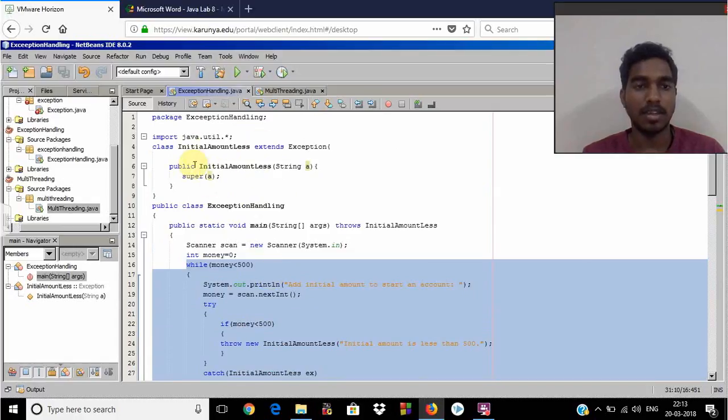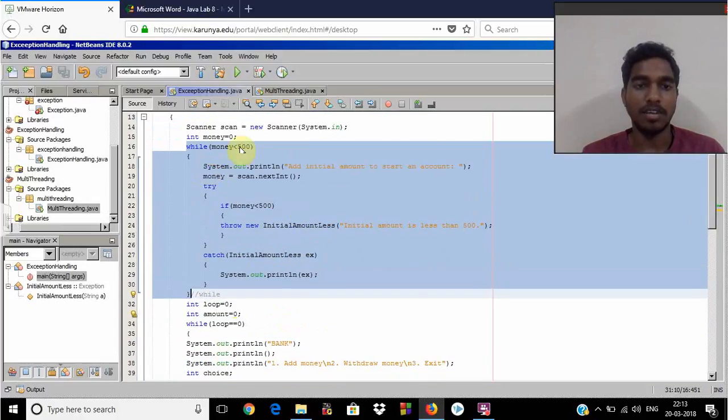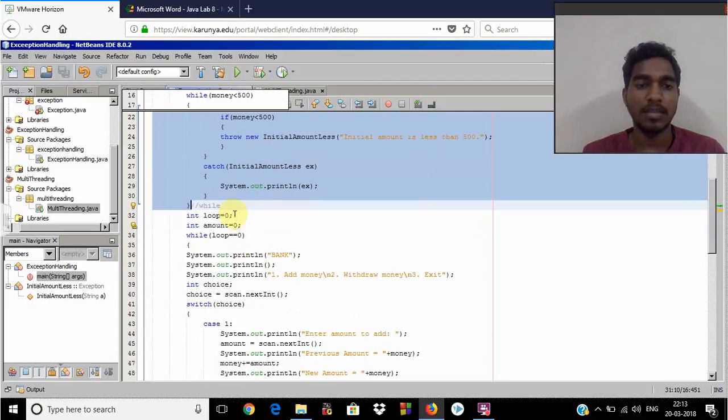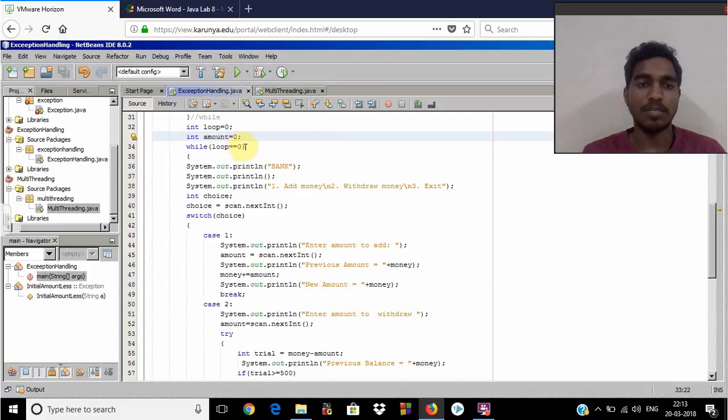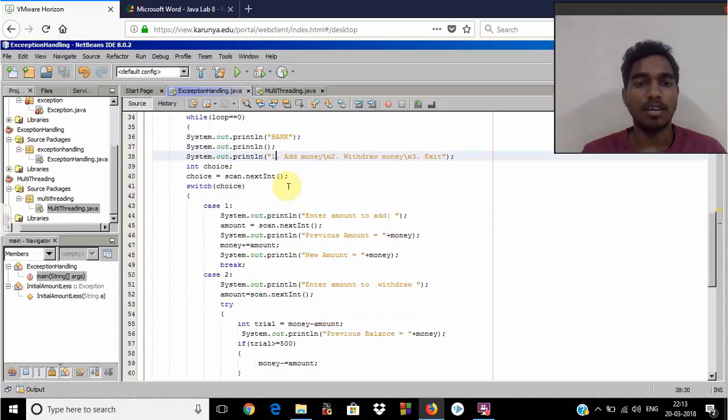this exception class. So if the user inputs a money which is greater than 500 value, a count will be created. We are initializing a variable loop as 0, amount as 0. So amount is again another variable for money in this case. So while loop equals 0, which is true, so we are just giving a message that is a bank, and then we are giving options: one for adding money, two for withdrawing money, and three is exit. And any other choice except 1, 2 and 3 will give a invalid input.